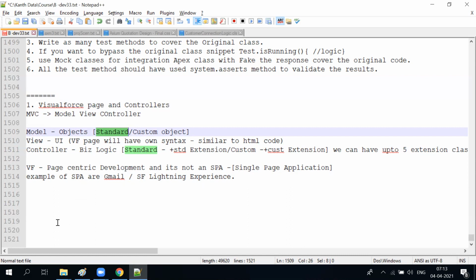If you are okay with this, how do you proceed to the next page? The redirection happens. Let's say login name, username, and password. If it is correct, I land on the landing page. That's a redirection. If something is wrong, I come back to the same page and say there is an error, and give a valid password. This type of page-centric activity we do in Visualforce pages.